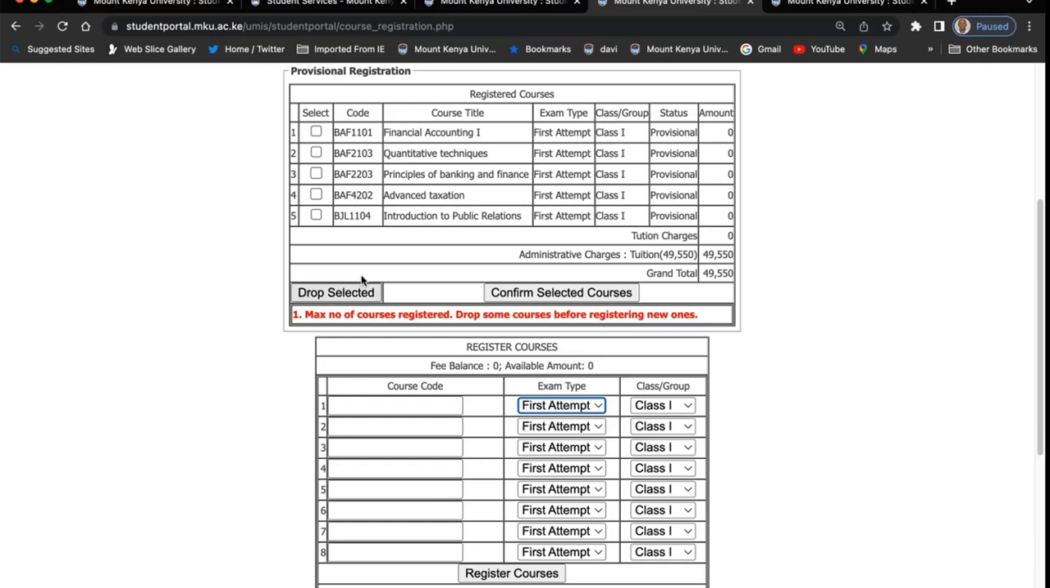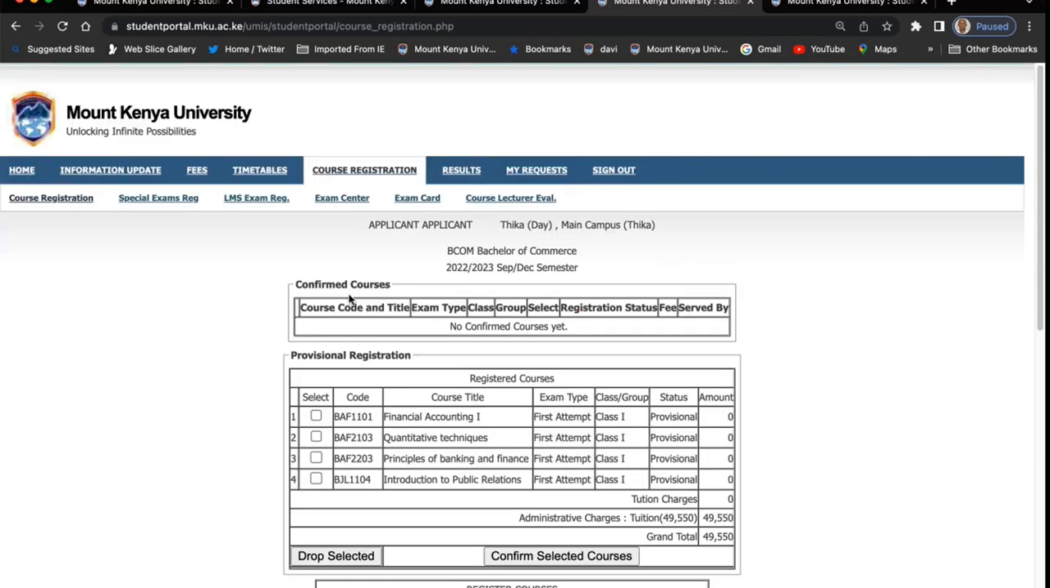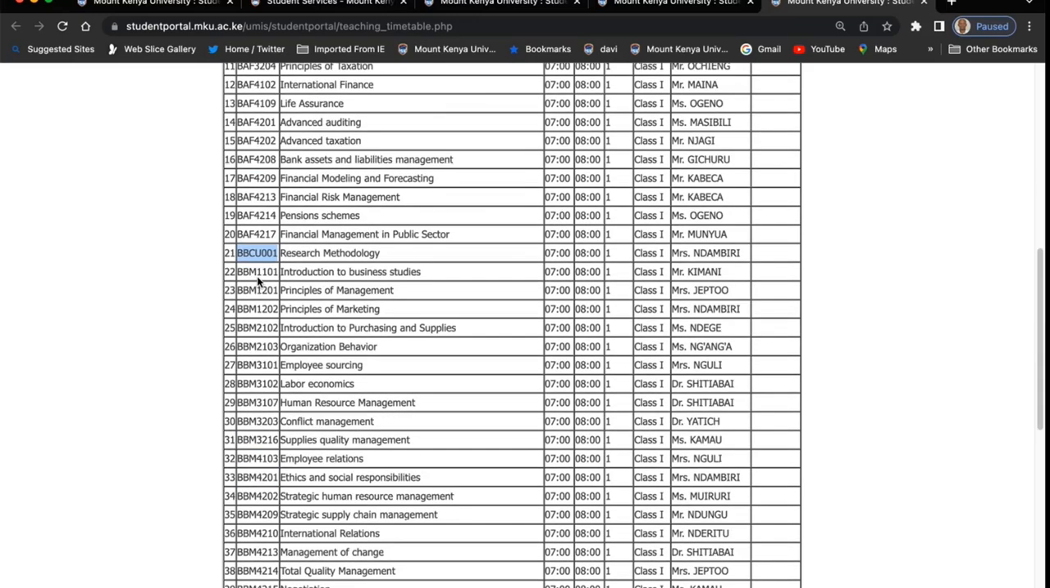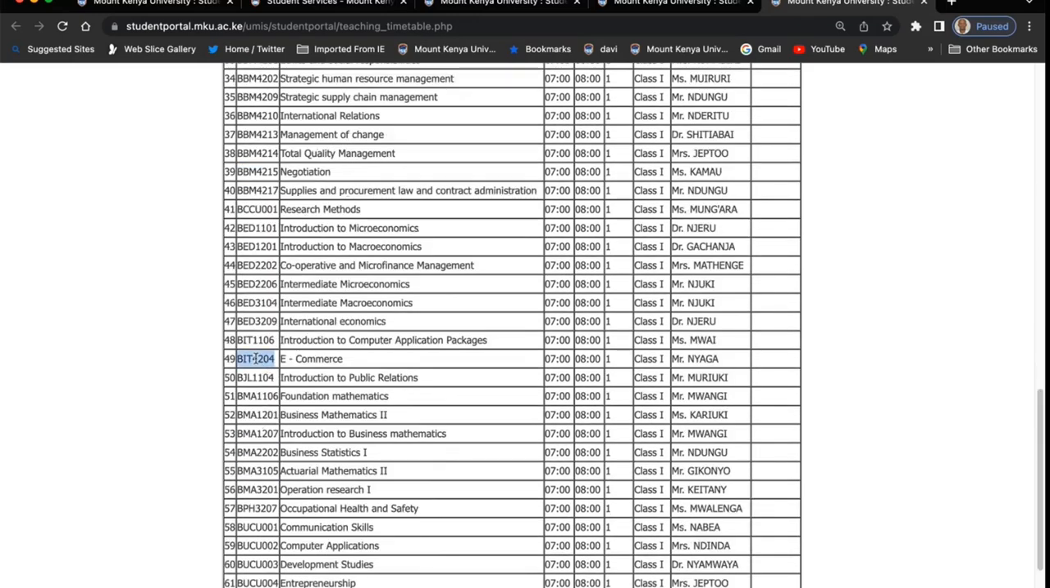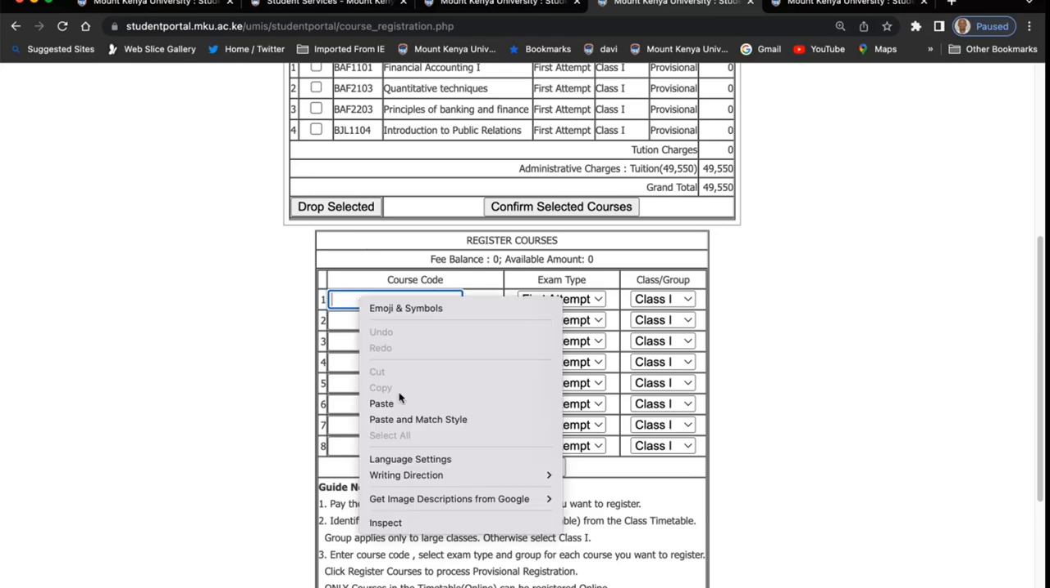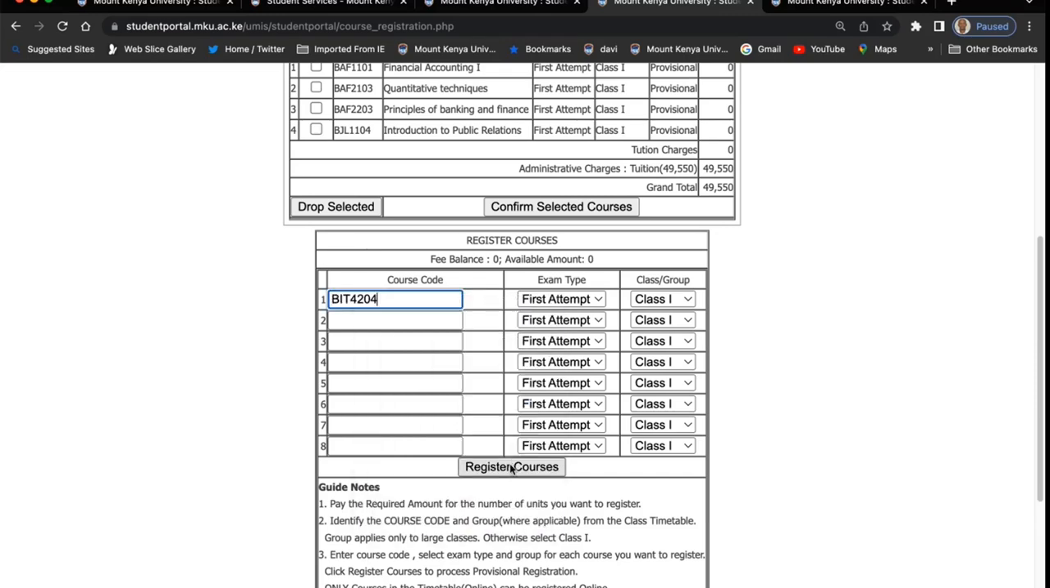If I want to add another one, I can come here and drop. For example, I may decide to drop advanced taxation so that I can add another one. If, for example, I want to add this unit, e-commerce, for example, I'll go back to this window. And now because I have 4, I can add another one so that I make them 5.